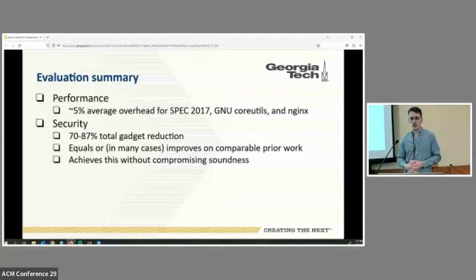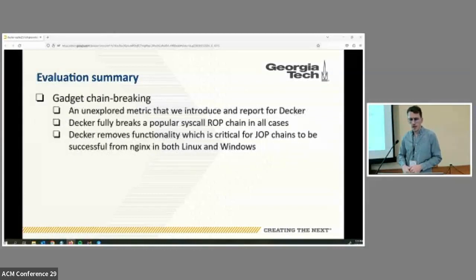For performance, Decker achieves about 5% average overhead or better for Spec CPU 2017, GNU Core Utils, and Nginx. In terms of security, Decker removes about 70 to 87% of the total gadgets on average across these same applications. And crucially, it does this without compromising soundness. And lastly, breaking real-world gadget chains is an unexplored metric that we emphasize in our evaluation. And Decker indeed breaks gadget chains. It breaks a syscall launching ROP chain across all applications, and our analysis details how it removes critical functionality from JOP chains in our Nginx study.